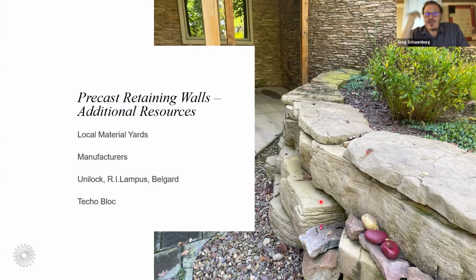But the precast retaining wall options, a few good resources. Always look at your local material yard. What I've often done is walk the yard, take photographs, take notes of what's there, and then stop into the office. Generally, I've never gone into a material yard where they haven't had the flyers and essentially the material product line. You get so much information with those.